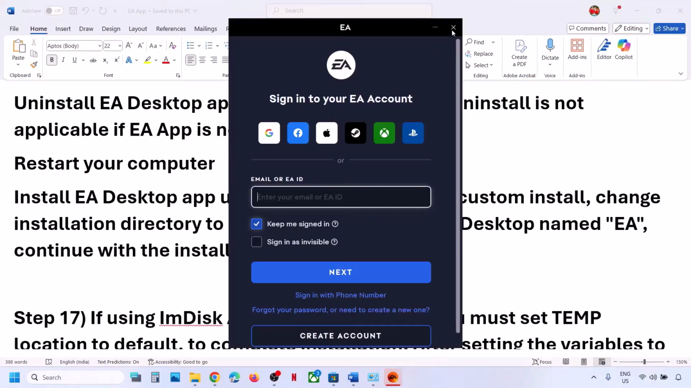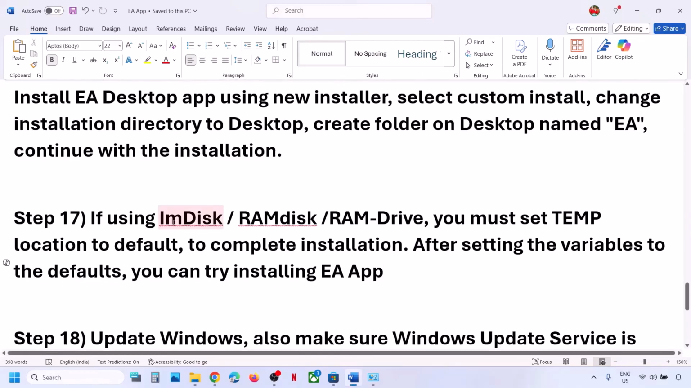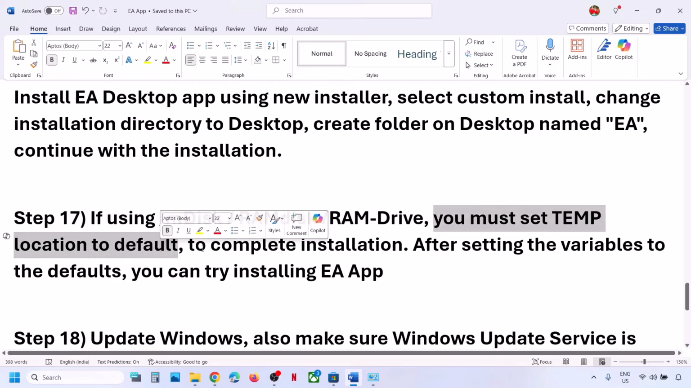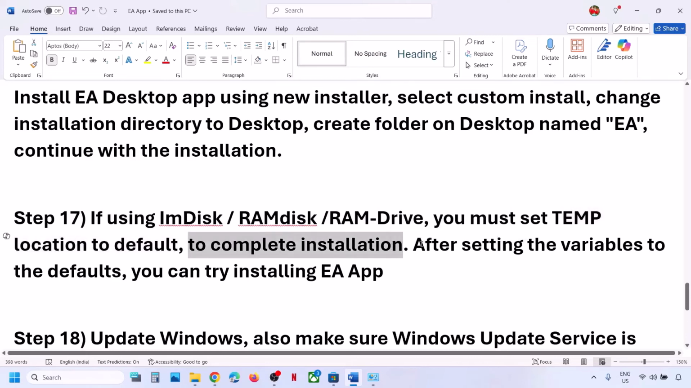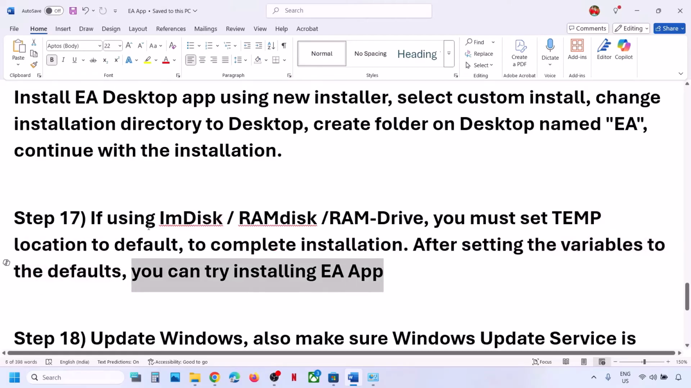Now, still not working? The next step: if you're using IM disk or RAM disk or RAM drive, you must set the temp location to default to complete the installation. After setting the variables to defaults, this has worked for many players, so it might work for you. So you can try this.